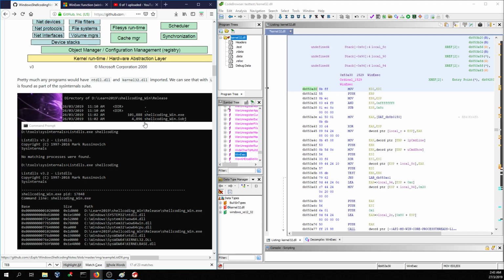Like, now it's 2:43 a.m. Okay, so I think let's go straight to the working exploit.